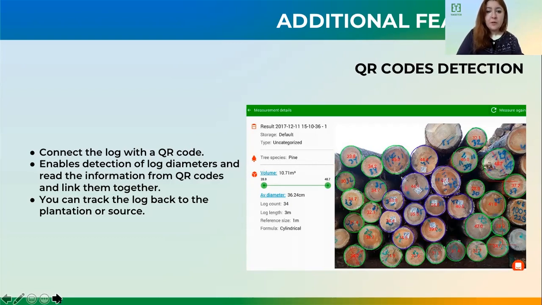Also, Timbeter provides an option to connect, not just connecting the QR codes with the logs, but also attributing the information or the data which is being attached to a QR code and connecting it with the log in question. So this, as mentioned, provides traceability, and also in some cases it does help to make the measurements, or to eliminate the reference tick, which is one of the parts of the measurement process.